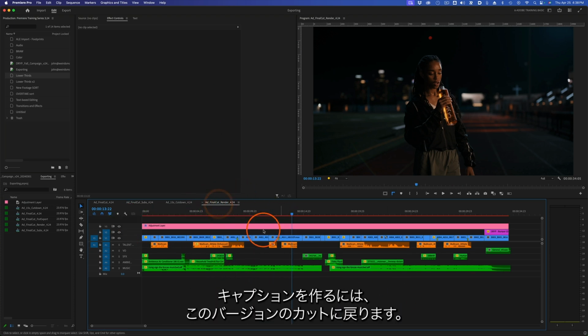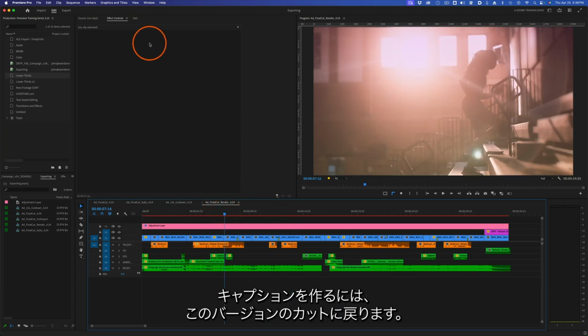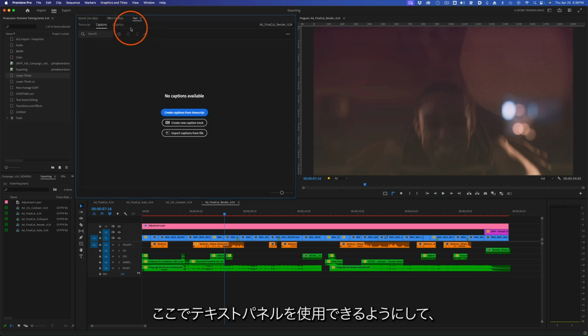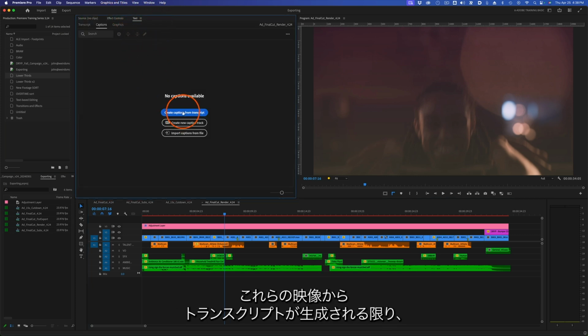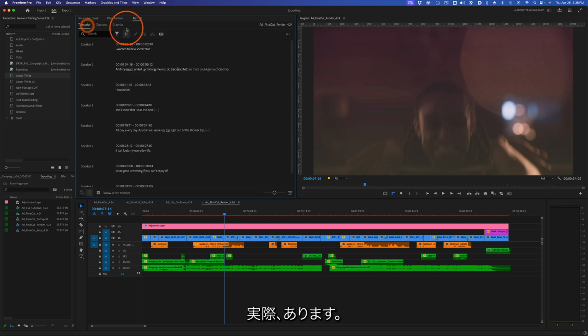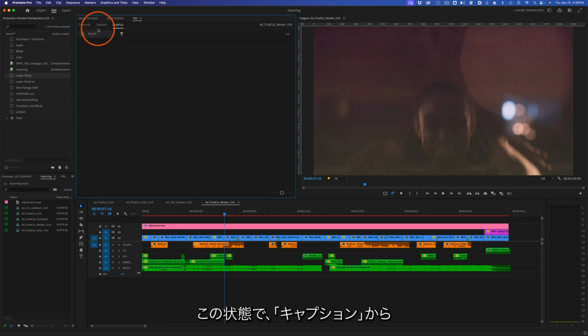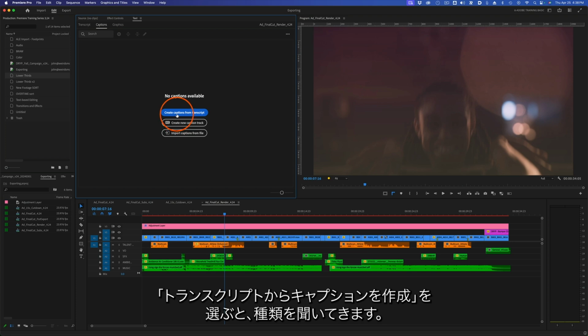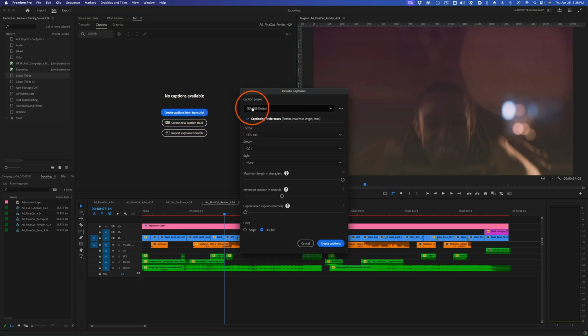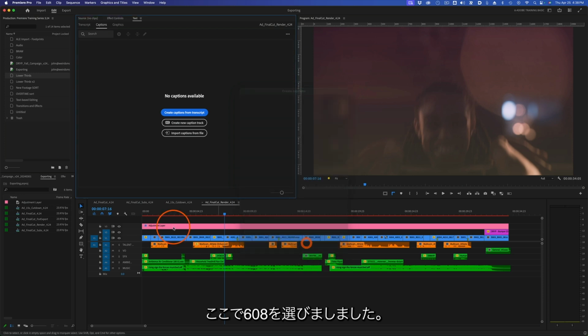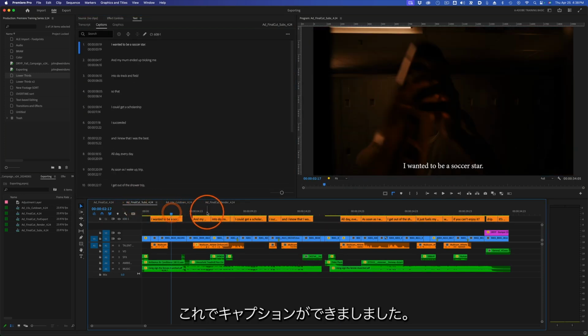And again, to make captions, I'll go back to this version of the cut. You want to have the text panel available up here, and you can create captions as long as there is a transcript generated from those clips. Actually, there is one, so it's ready to go, and you would just go here to captions and create captions from transcript, and it'll ask you what type. So I chose 608 right here, and that's how I got those captions there.